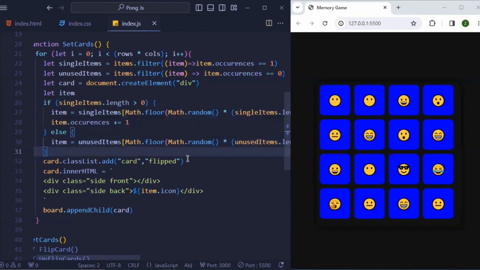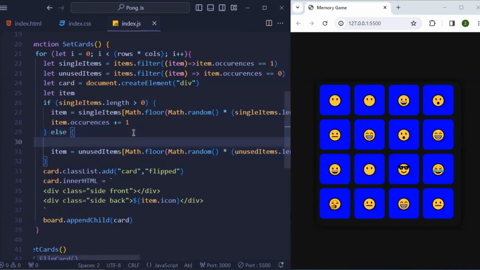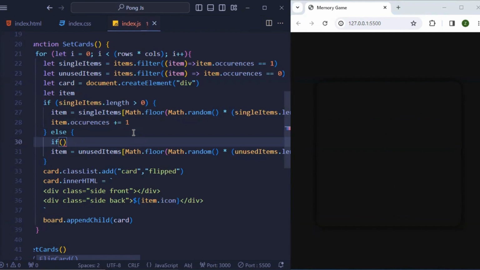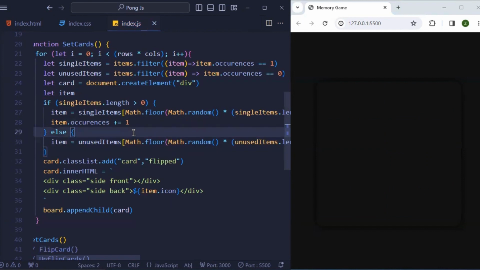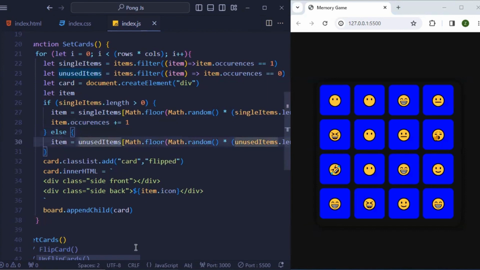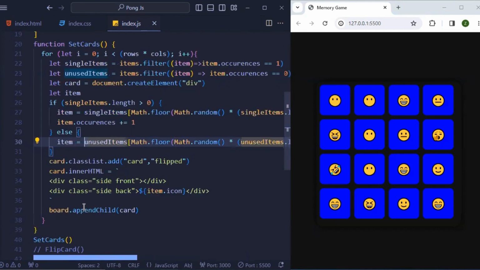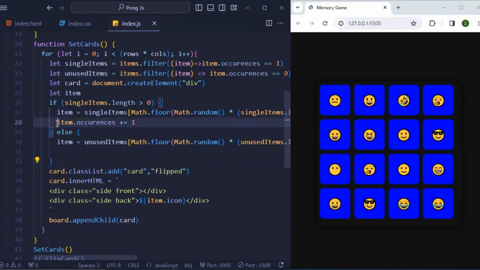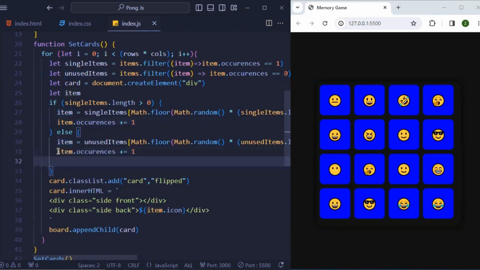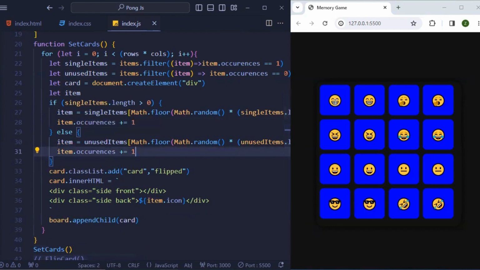All right. So we have now successfully made one pair, 1, 2, but we still don't have the pair for the other faces. Unused items. Okay, item equals unused items, math.random. So what's the problem here? We just need to add the item.occurrences plus equals 1 here as well. And that resolves it. And that has given us a grid in which we're getting pairs of each of the emojis.